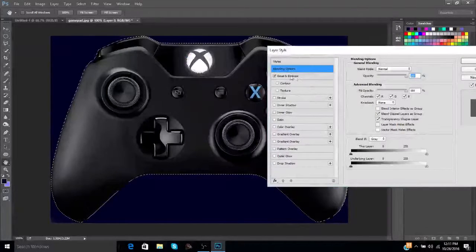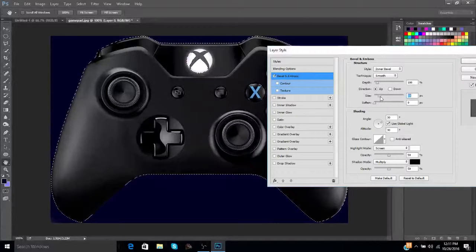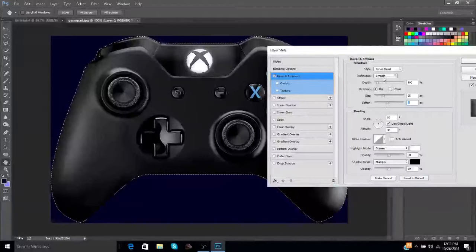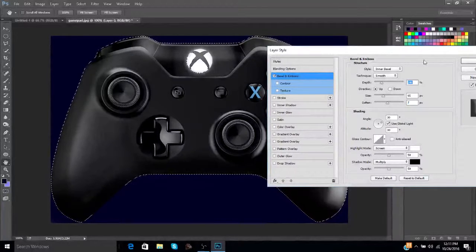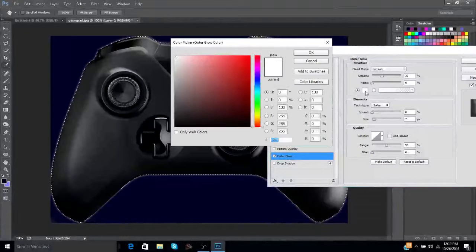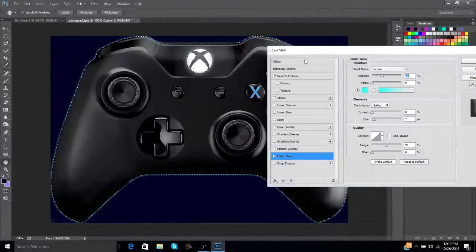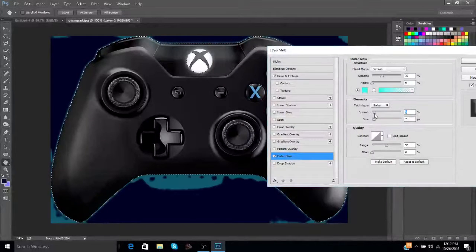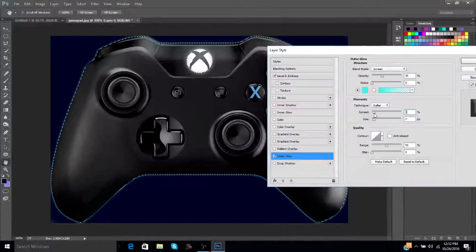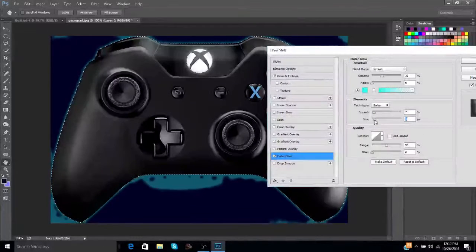Okay, so after this, we're gonna go to Blending options, or you can double click on the image. So we're gonna do all those options. You can add an outer glow if you want to the controller, which makes it better. Of course, on this image, I didn't do quite well, so bringing out that outer glow all the way doesn't really work on it. So yeah.